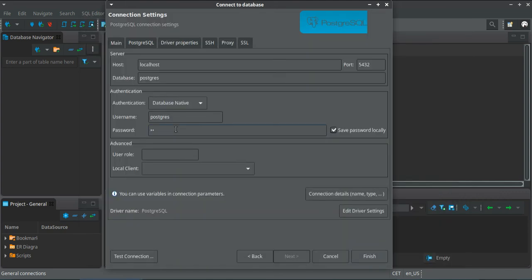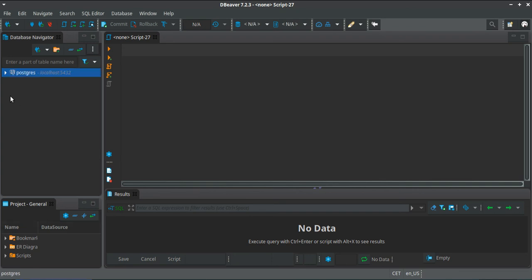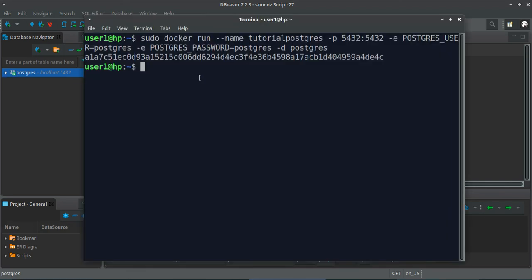So I'm just going to specify the password right there, and I'm going to click test connection, and it should be successful. And as you can see, it was successful, and I'm just going to click finish right here, and it's going to add the connection right here. So we do have the connection. As you can see, we have the green check mark there, so that means that we are running, and we have the database.